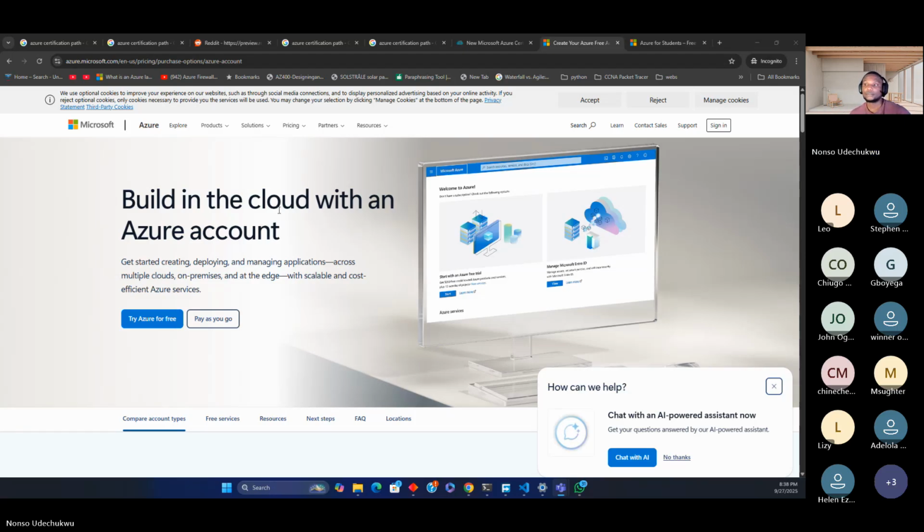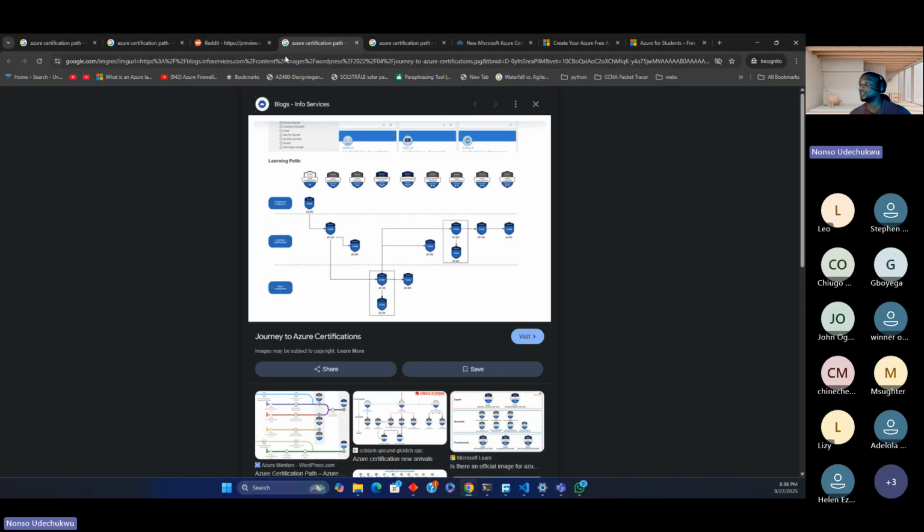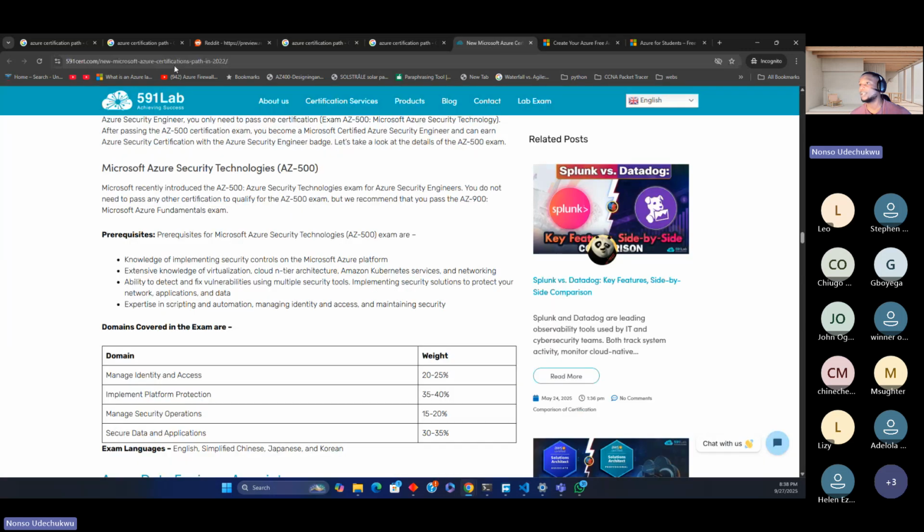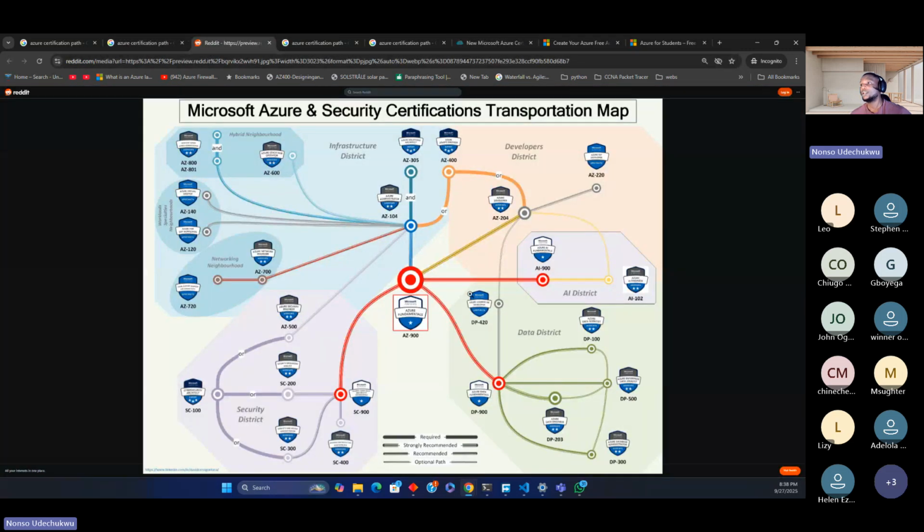Before I go over to show you how to create a free account, I want to start by showing you the subscription paths. For the last 3 weeks, what we've been looking at is AZ-900, basically cloud introduction and Azure fundamentals. Azure fundamentals is like the basics of anything you want to do in Azure.